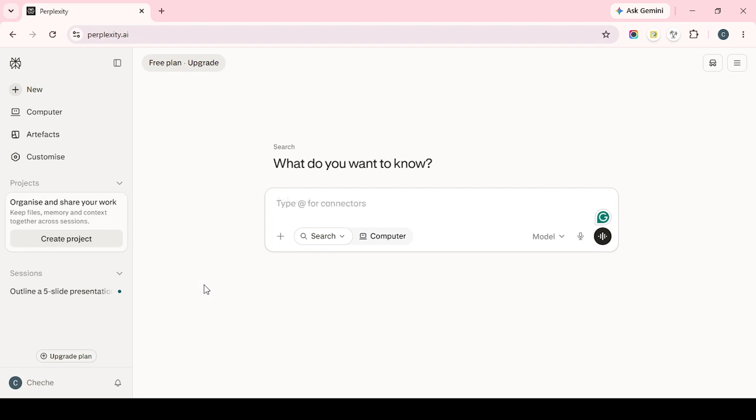If you choose Google or Apple, the process is usually faster because it uses your existing account to sign you in securely. Just select the option you want, then follow the prompts that appear on screen. You may be asked to confirm the account you want to use and approve the sign-in request.